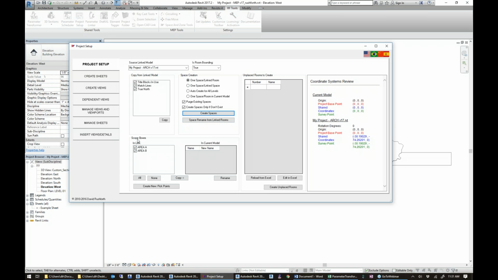Another important thing is scope boxes. Scope boxes are important to make sure that you're showing the same exact area that the linked model is showing. So let's go ahead and just hit copy there too, because I don't have any scope boxes in my model. And there's 2, area A and area B, that I'll probably want to mimic or use in my dependent views. Then over here on the right, I'm going to skip the rooms for now.